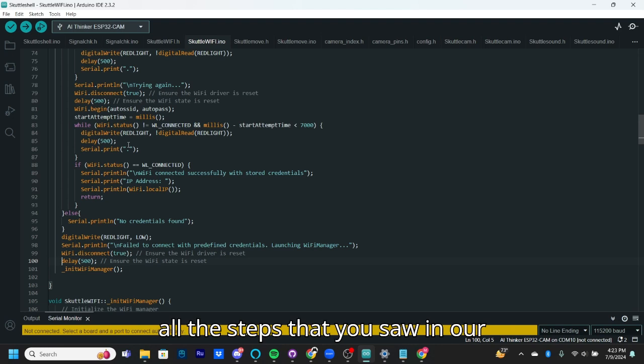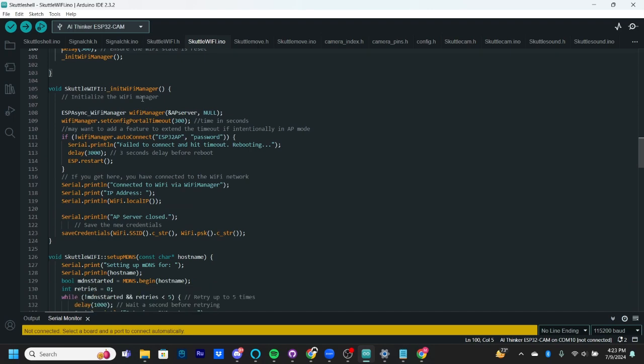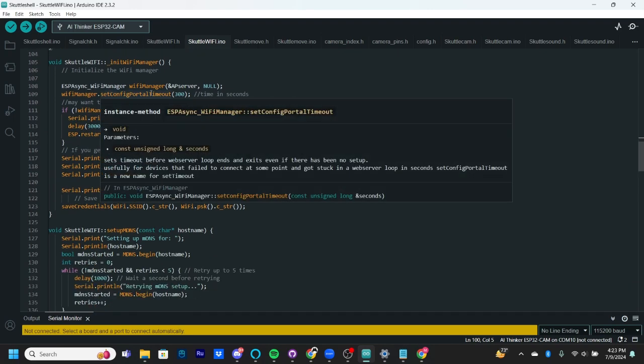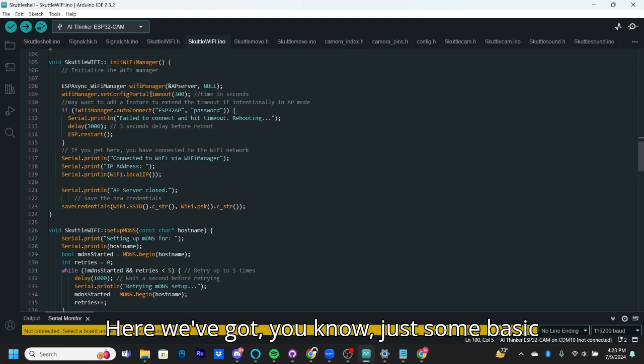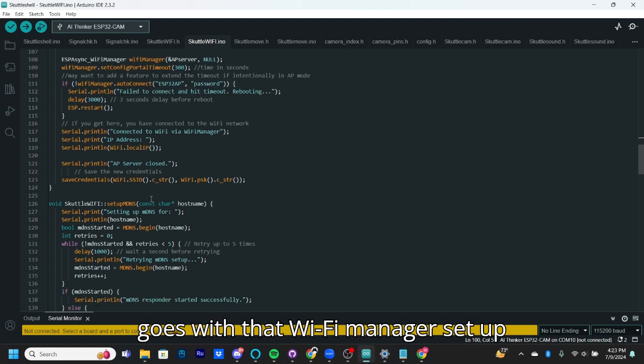These are all the steps that you saw in our how-to number 2, which you can go back and see what was going on. This is the code that actually makes that all happen. Here we've got some basic stuff as we initialize the Wi-Fi manager. So that's the AP procedure that we set up here. When it has actually failed, it just goes with that Wi-Fi manager.